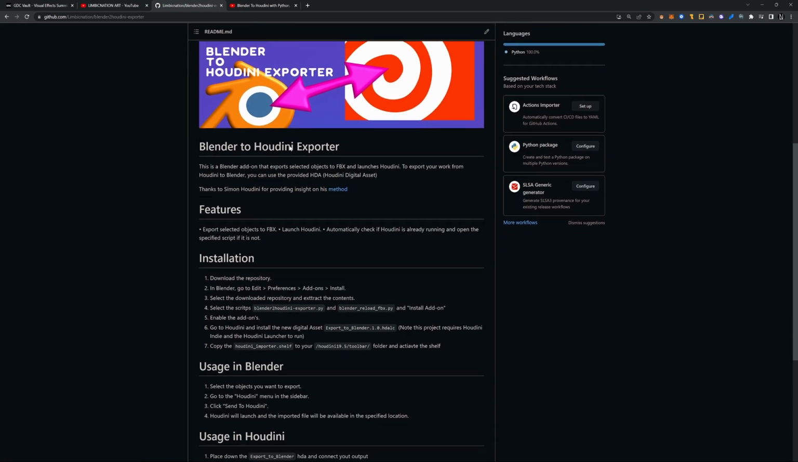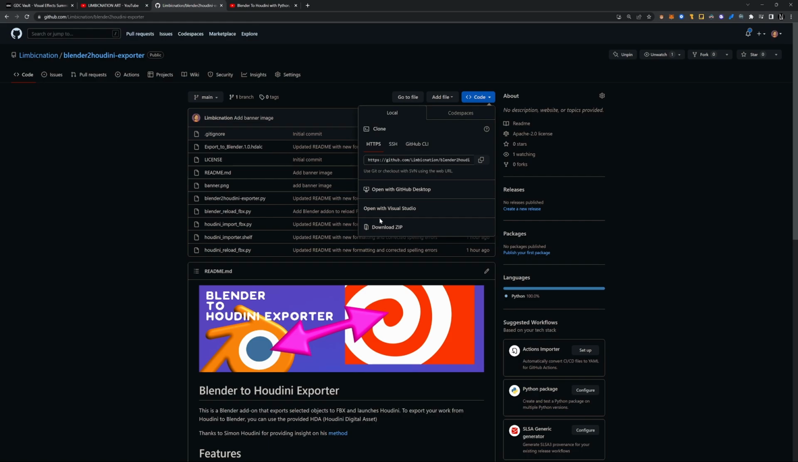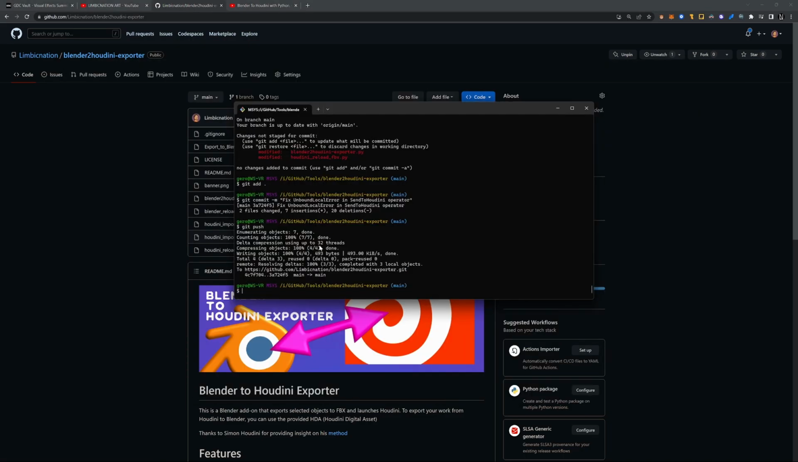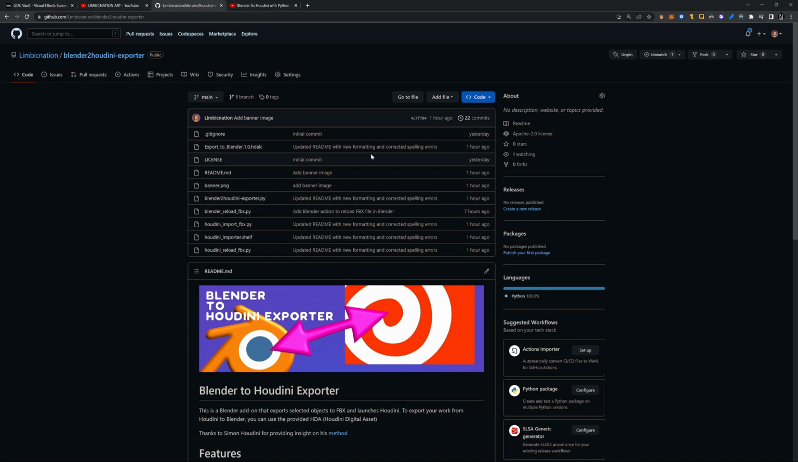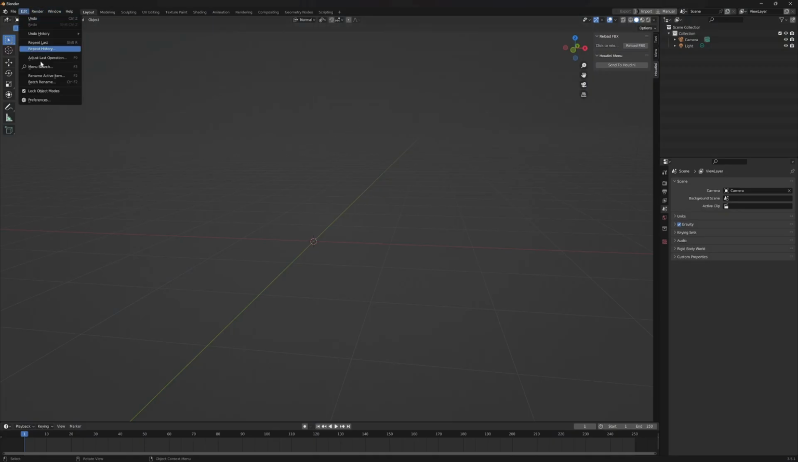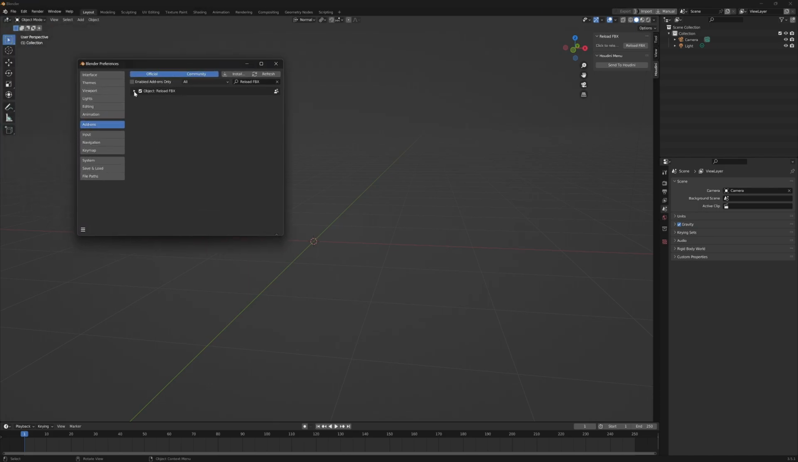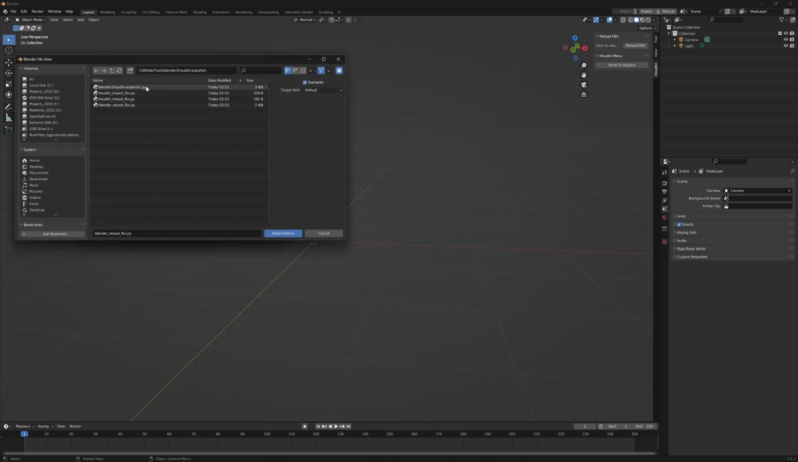So for using this, you can download the zip here, or you can simply click on this copy button and then go into your bash and git clone, and then just clone this repository. Back in Blender, we want to make sure that these add-ons are installed. We want to install the Blender to Houdini Exporter, and we want to install the Blender Reload FBX.